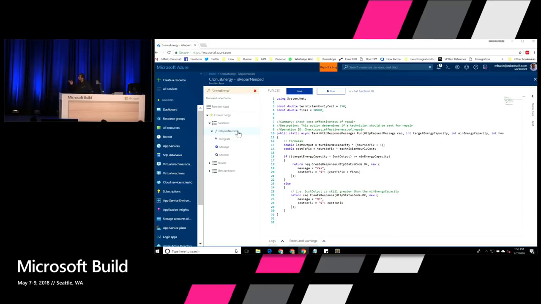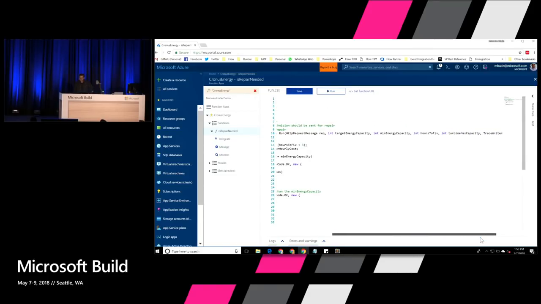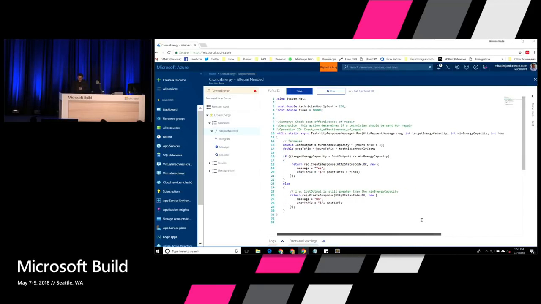I have a function here, a C#-based Azure function, that takes in a few inputs, like a target energy capacity, a min energy capacity, how long a fix is going to take, as well as the max capacity of a given turbine. Based on these inputs, I'm going to do some complex math. I'm going to calculate the lost output, which is just turbine capacity times the amount of time the fix is going to take, plus 3 hours, because a company just takes 3 hours to send people out. We're in northern Canada, and we're going to some remote areas, so it takes some time to get the technicians out.